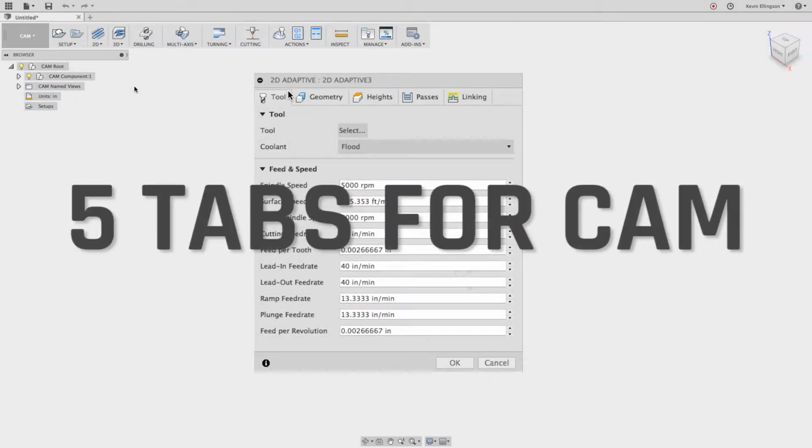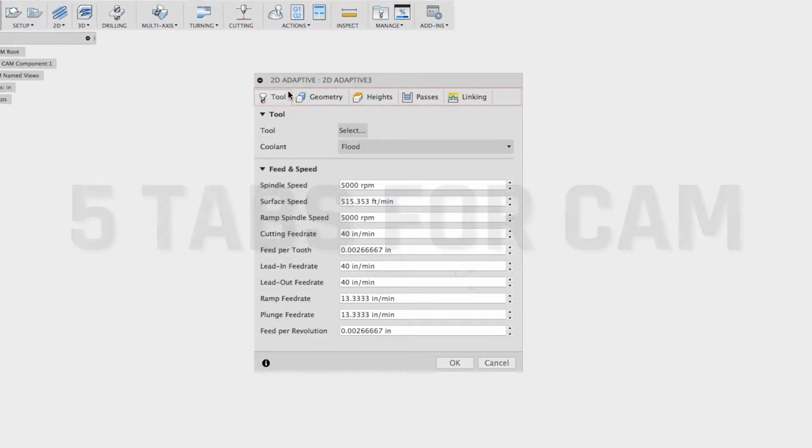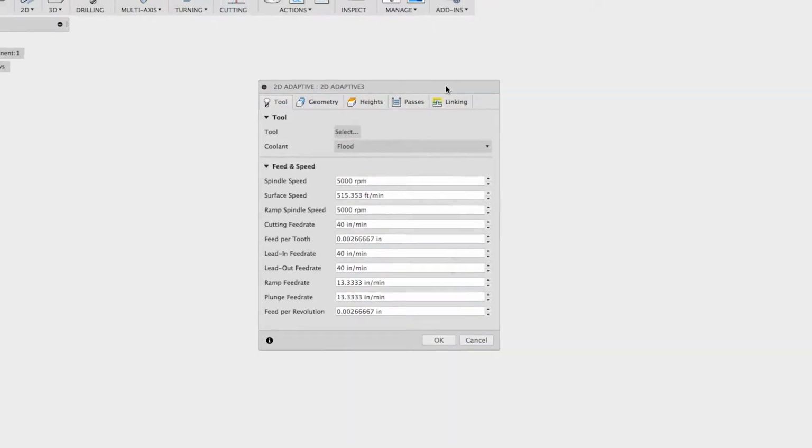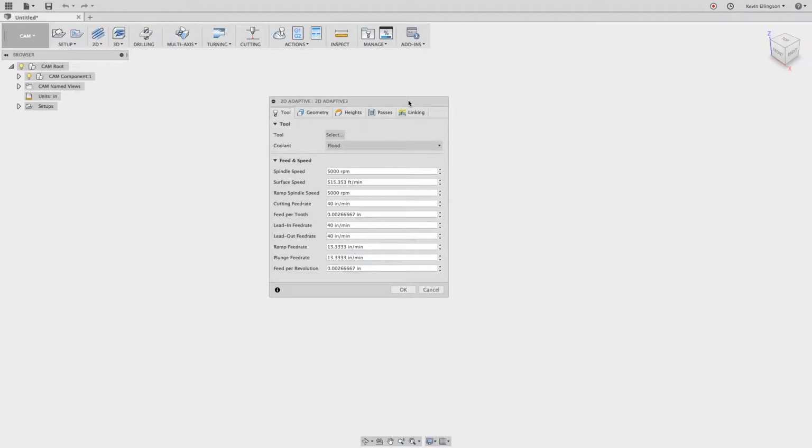Let's take a look at the 5 different tabs that you'll find in the dialog box for any of the toolpath operations you choose inside of Fusion 360. These tabs are going to be in the same order and called the same things in every toolpath operation that you select. There are 2 exceptions for this.